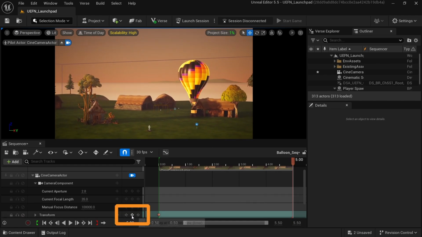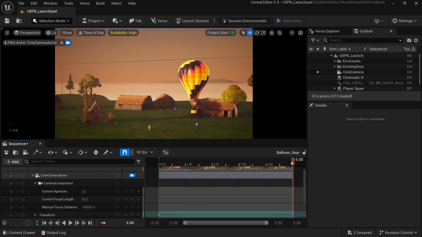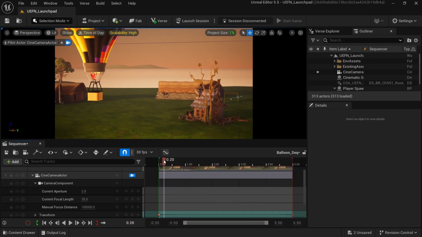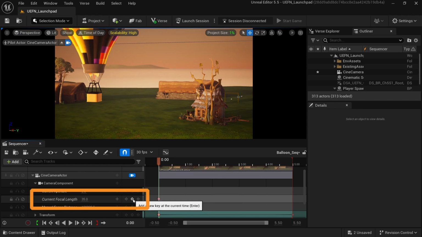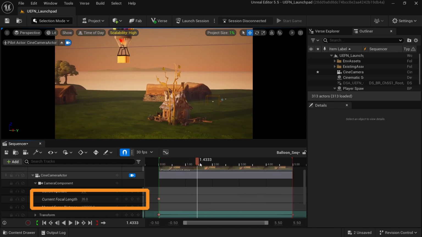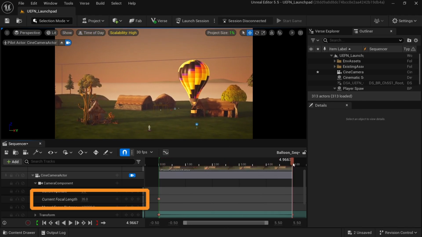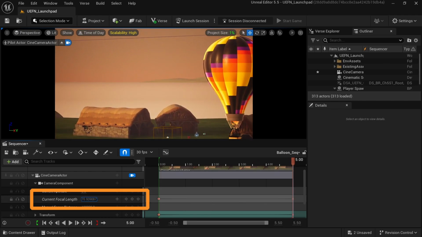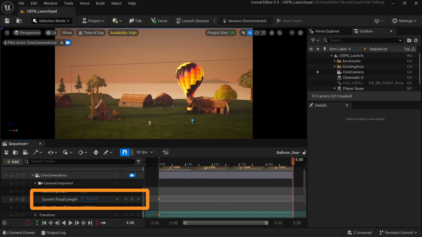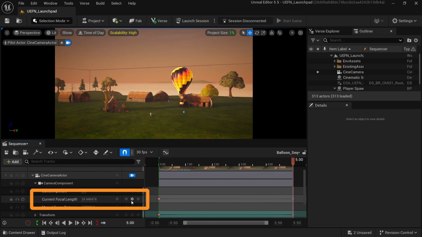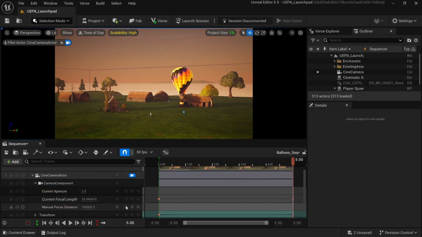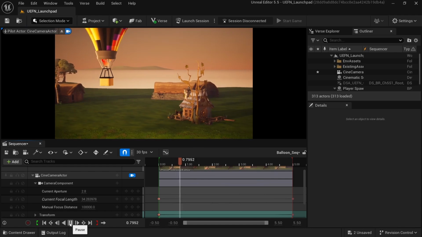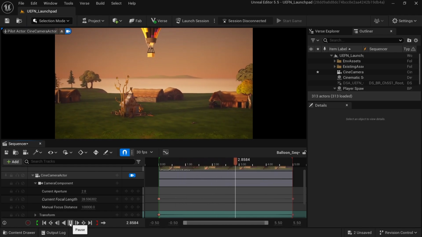Many properties of the camera can also be animated in the sequencer. Head to the beginning of your timeline and click on the plus icon next to the focal length setting of the camera. Move to the end of your timeline and change the focal length option to zoom your camera in or out. When you're done, click the plus icon again to key the new change in focal length. When you play your sequence with the play button, the camera will move and zoom at the same time.